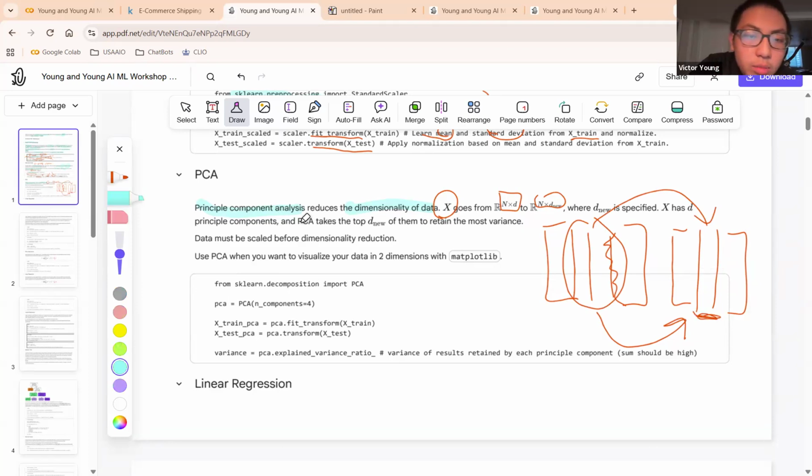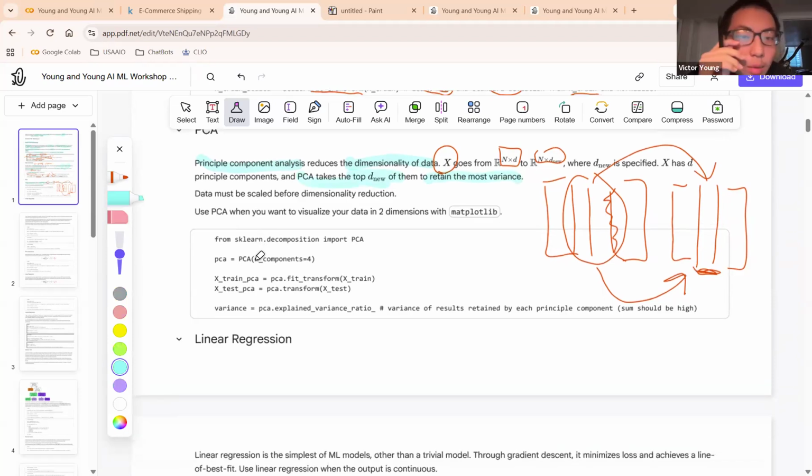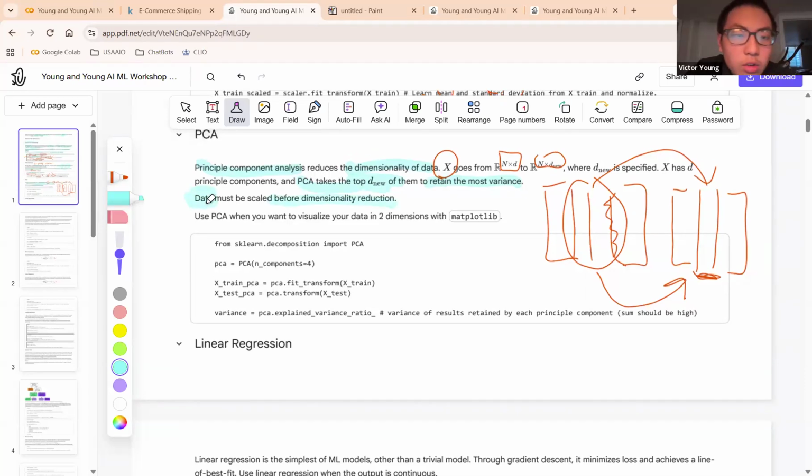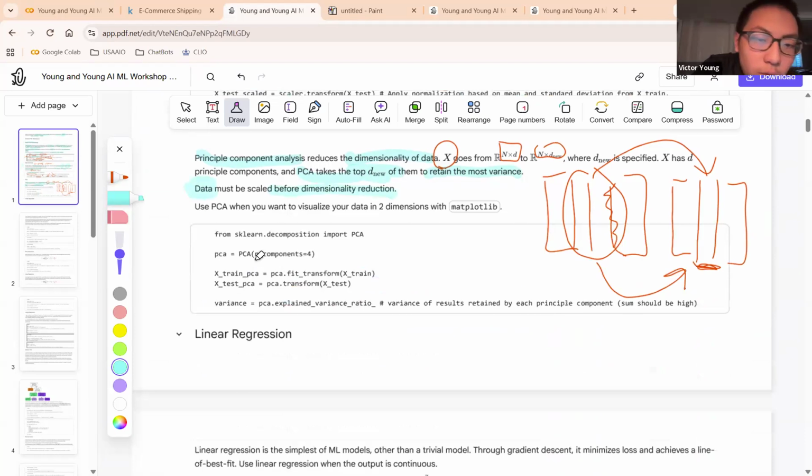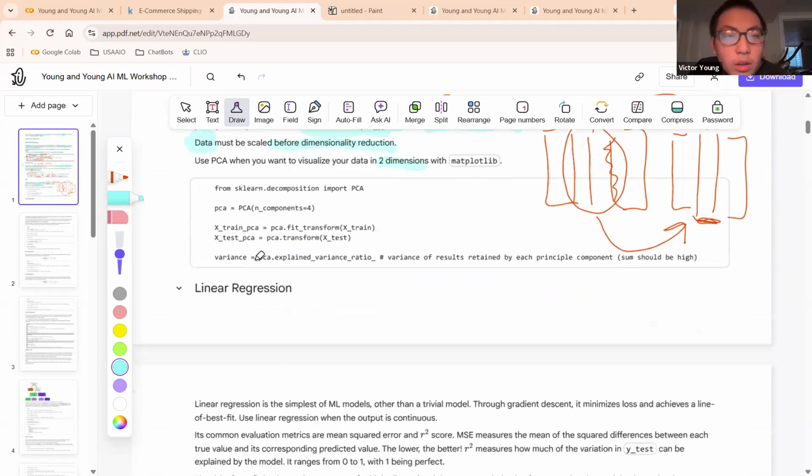The mechanism by which PCA works is it will form these d_new features by trying to maintain the most variance. And I will talk about that right now. Data must be scaled before dimensionality reduction. Keep that in mind. We usually scale data using the standard scaler. Use PCA when you want to visualize your data in, let's say, 2 dimensions. You might find the data to be clustered. Then you can know that the right cluster is label 1, the left cluster is label 0. My machine learning problem is done.